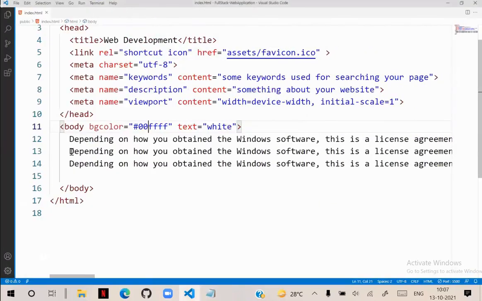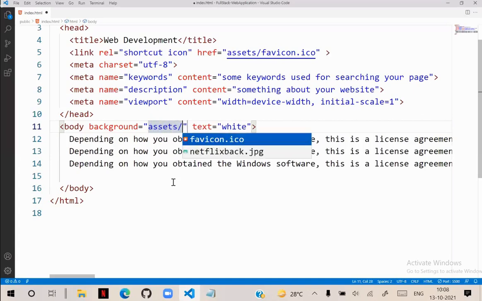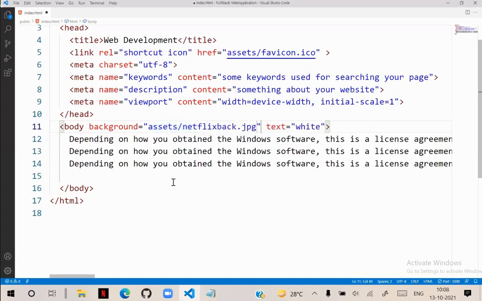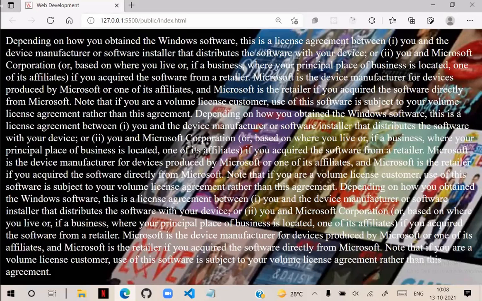Here I have to remove this BG color now, because the background image will dominate the background color. BG color sets a background color, background will set a background image. You have to write the path where it is present in the assets folder, as we learned yesterday. It is the Netflix back JPG file. I will save this now, and you can see that it is there in the background.